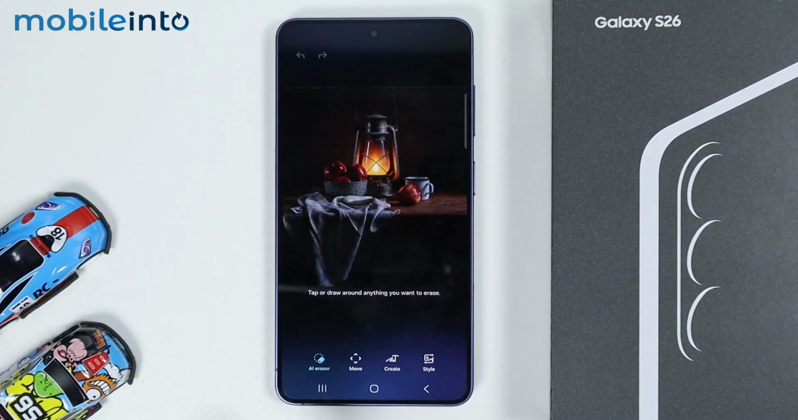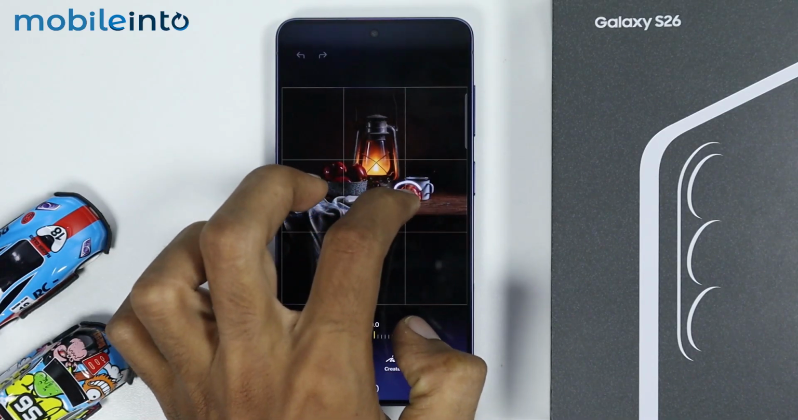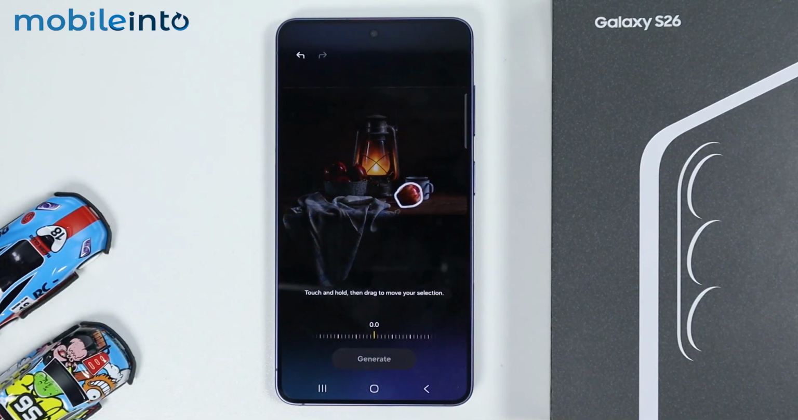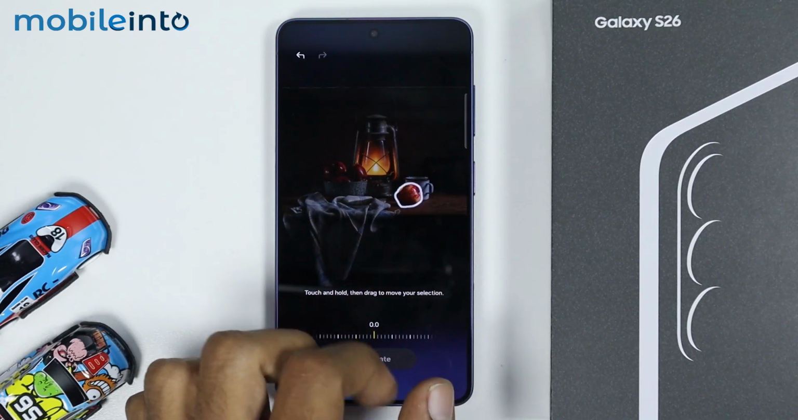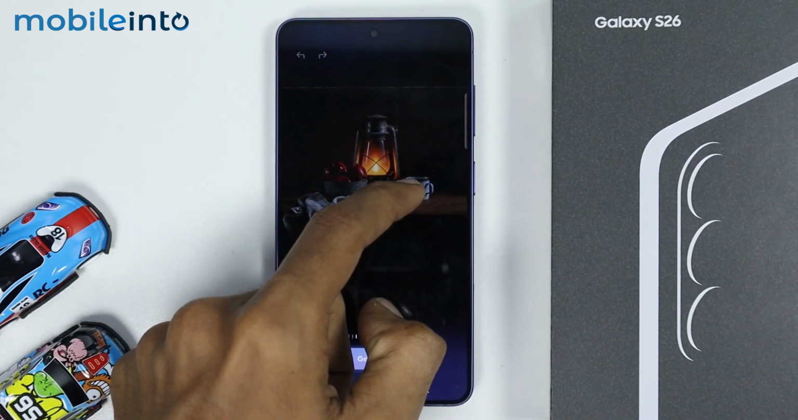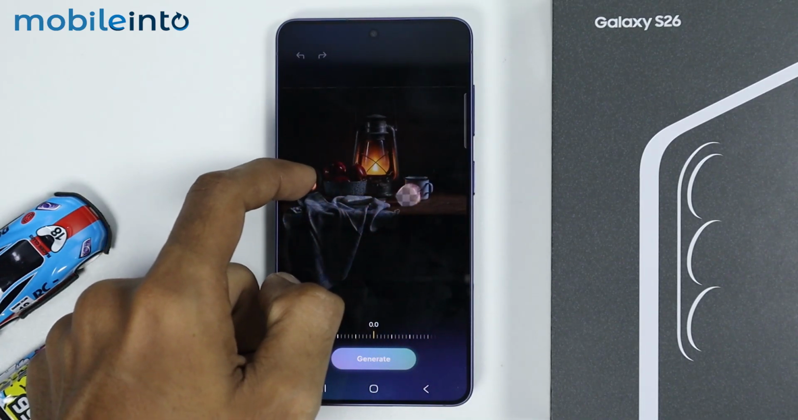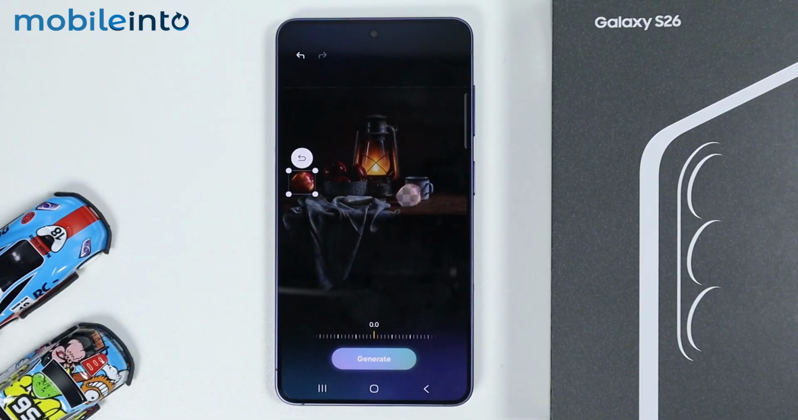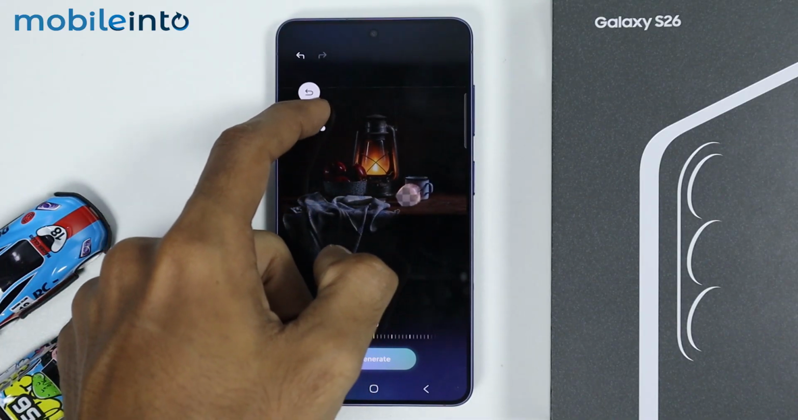Now after you do that, these options will appear on the screen. From here, just select Move. And after you select Move, now just create a circle around the object which you want to move. For example, I will create a circle around this apple. And once your Samsung phone detects the object, now just tap and hold on the object and move it to anywhere you want. For example, I will place it over here, but you can place it anywhere where you want.